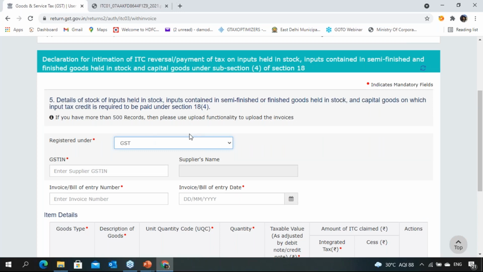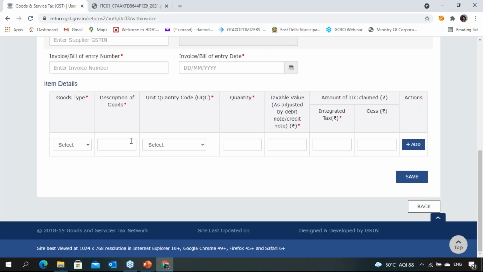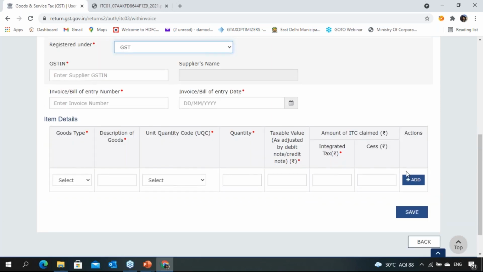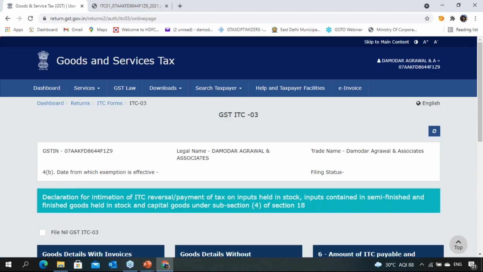If I select registered under GST, I have to give the GSTIN of the supplier, his name, bill of entry or bill. If it is import, I need to give the bill of entry number, then invoice bill, its date, and here you put all your goods information and add. So this is how you will input the details for the items which have an invoice.